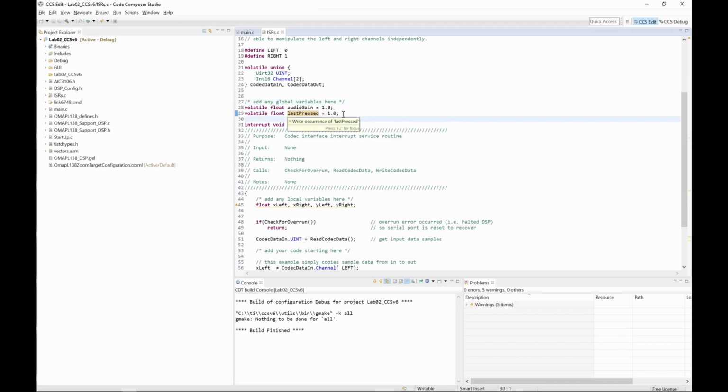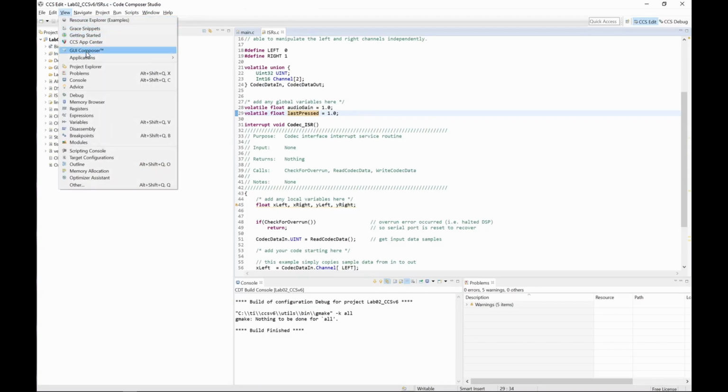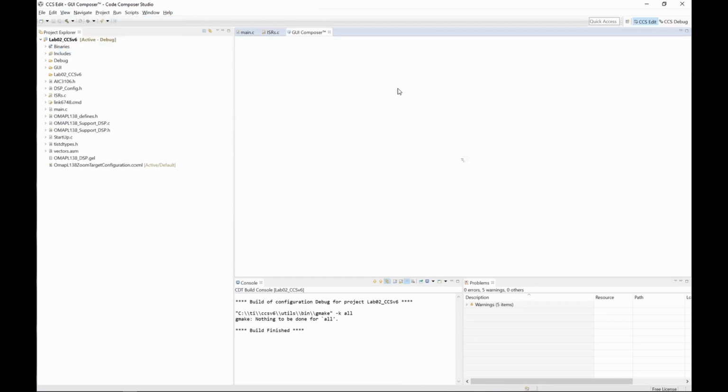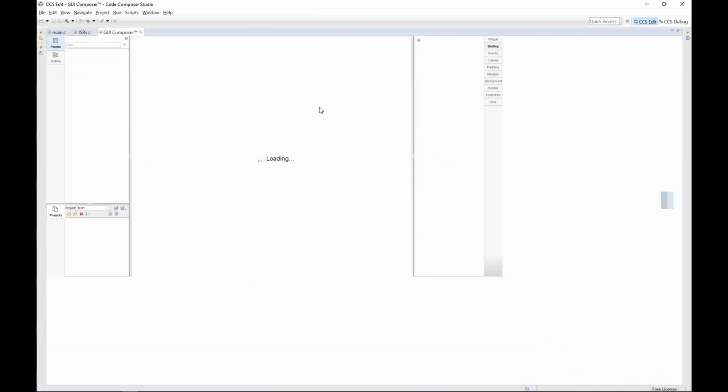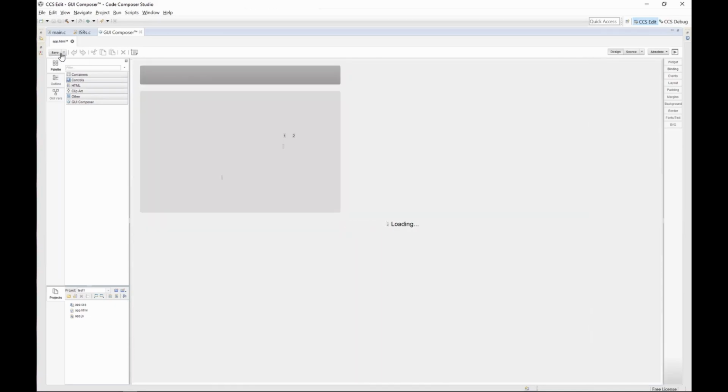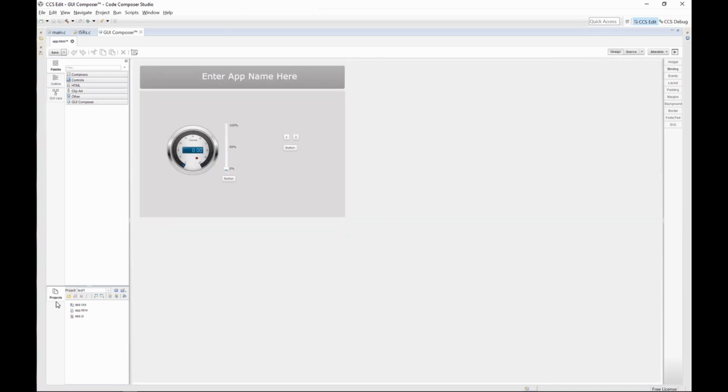To launch GUI Composer, go to the upper left on the toolbar, press View, and then GUI Composer, and this will launch GUI Composer within Code Composer 6. To expand it, we can double click on the tab and it will fill our window. While it loads, if it's your first time, you get a splash screen.